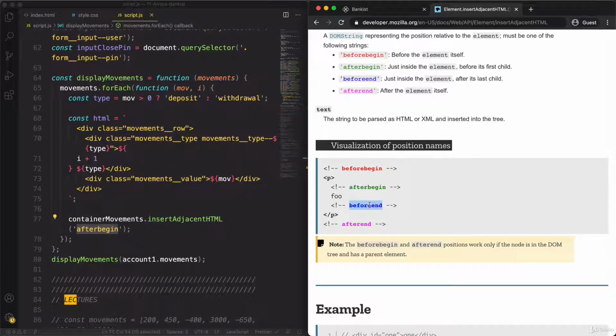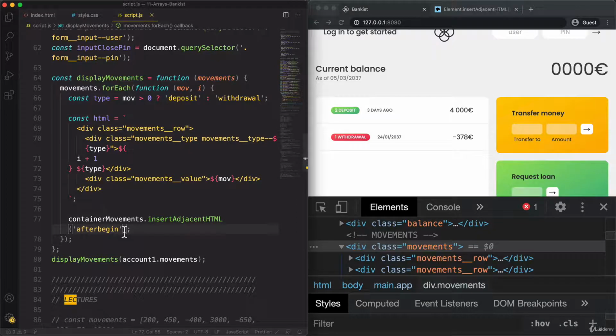Then we have beforeend, which is at the end of the element, as the name says. And then we can even put it outside of the parent element. And then we could even put it outside of the container movements. And sometimes this is useful as well. But usually I always use afterbegin or beforeend. And once we see the result, I will explain a bit better why it is afterbegin and not beforeend. But anyway, let's go back here, because now we need to specify the second argument.